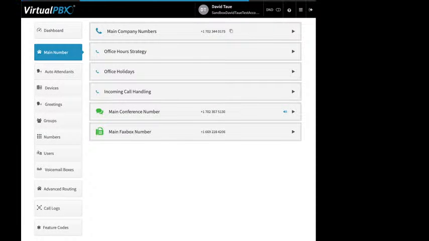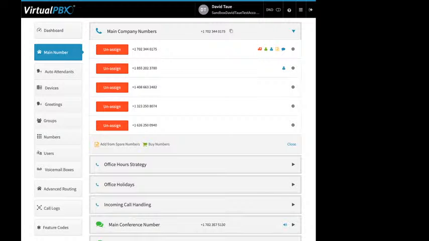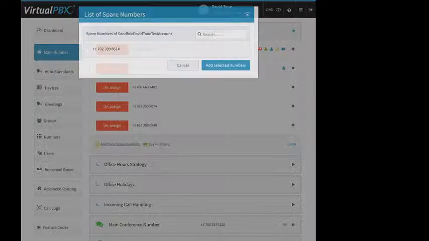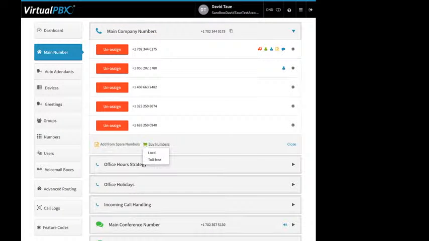So up at the top, you've got your main company numbers. If you want to add a number, you can add from your spare numbers. All right, so I've got the 1702 number here. You can also buy new numbers. And this option here, add from spare, buy numbers, you can do this on any location where you can add a number. So like you can add it directly to a user, to a ring group, etc.